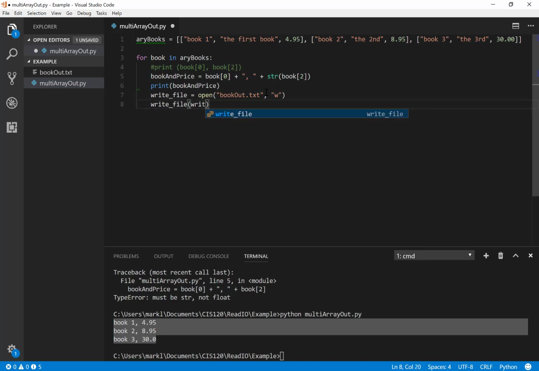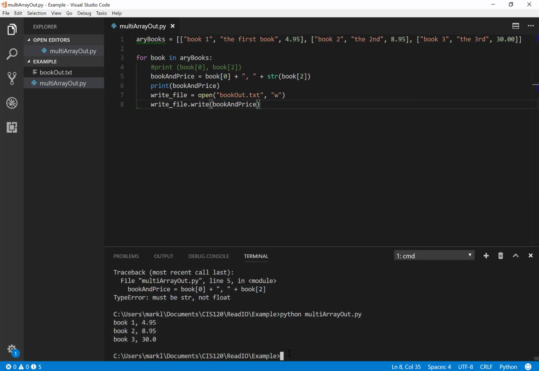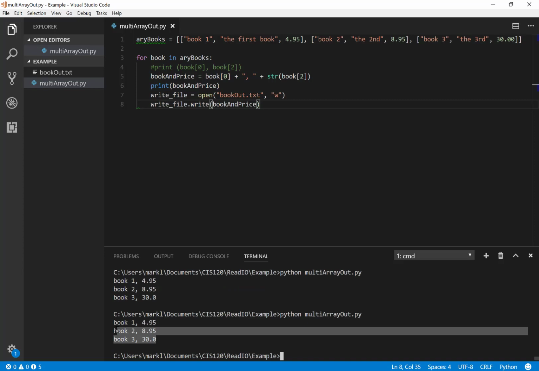And let's write, sorry, this should be a period. And write that string, book and price. And let's see what happens. Okay, so I'm going to save that and run it and see if it works. Okay, well, I've got the print that I expected.